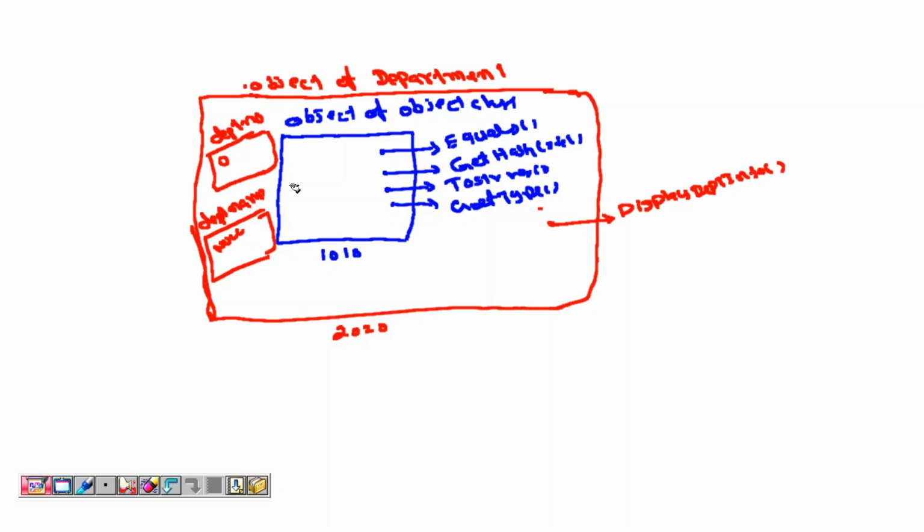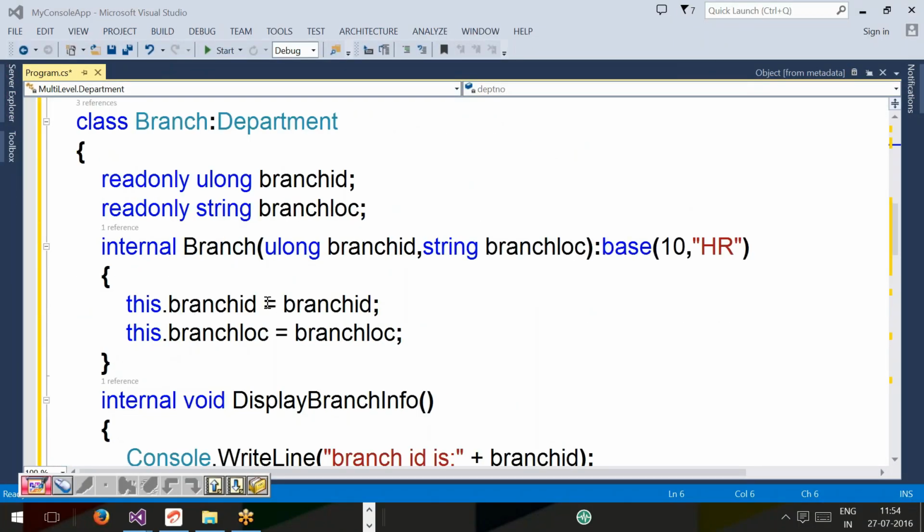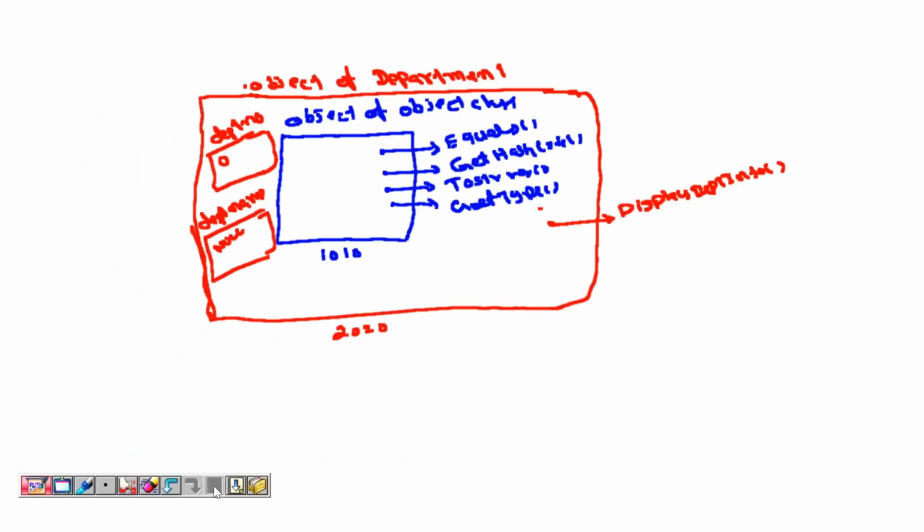After this, what will happen? Control will come back to the branch class. Now this time, it's going to create an object for the branch class. It's going to create an object for which class? Branch class. Yes, it's going to create an object for the branch class.